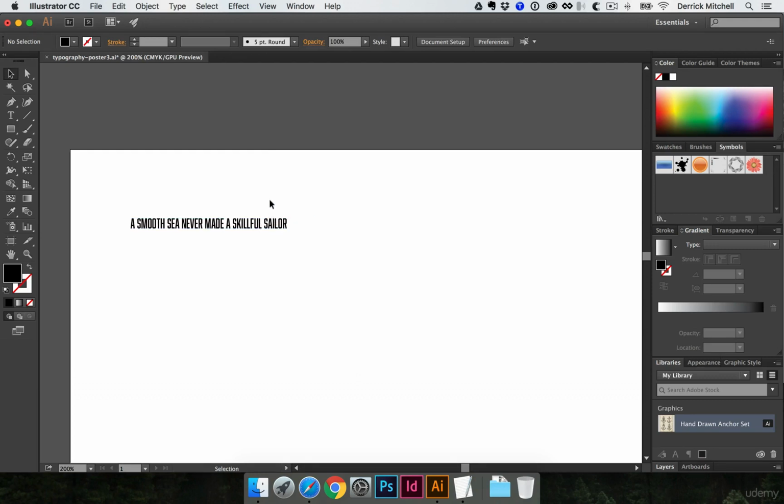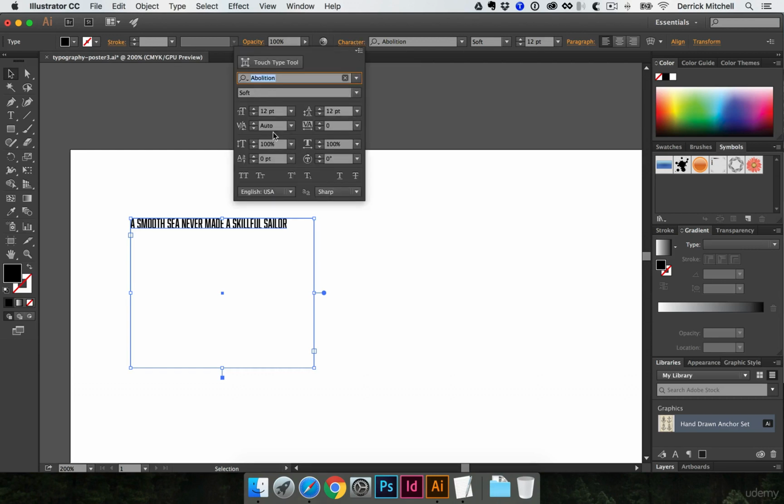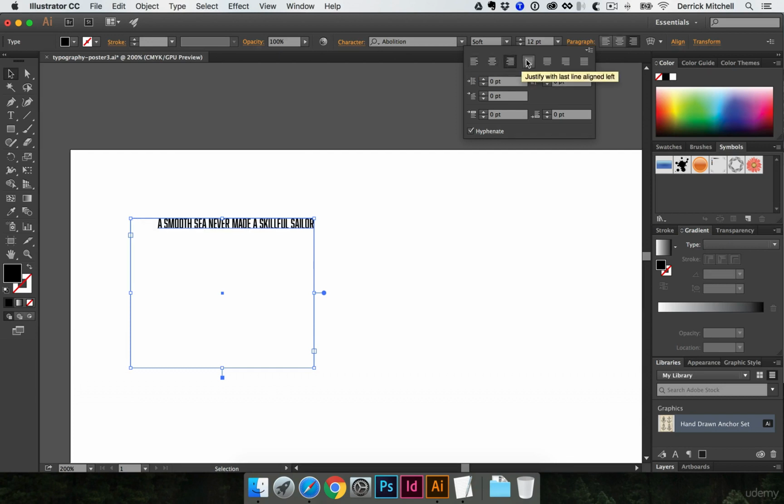So now that we've done that, we can fine tune our fonts a little bit further. We can click on here and click on the drop down of this character menu to make changes here. We can click on the paragraph setting if we don't want it to hyphenate, or if we want to modify the layout of your font, whether it's left justified, center, right. Okay, so we can play with those options as well.